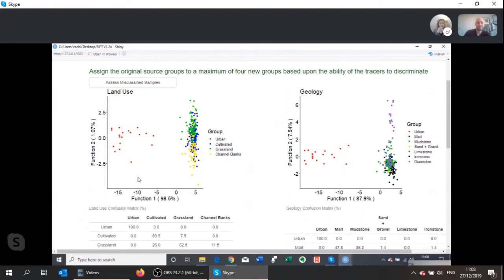And what you can see is that along that axis, we've got a really good separation of our urban street dusts from all of our soil and channel bank samples. So that's really good, exactly what we want to see. We want to see the source groups as far apart as possible and not really any overlap between them. So limestone's quite good as well, isn't it? Yeah, it is. That works well there.